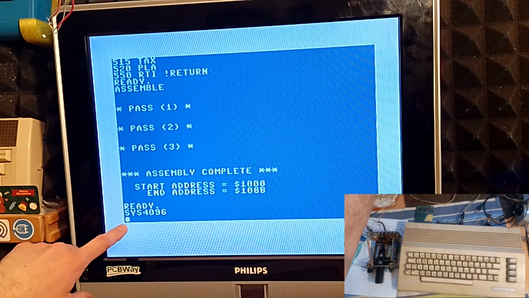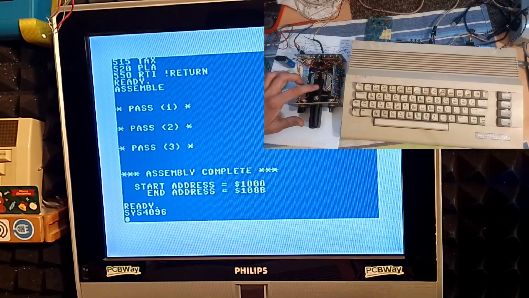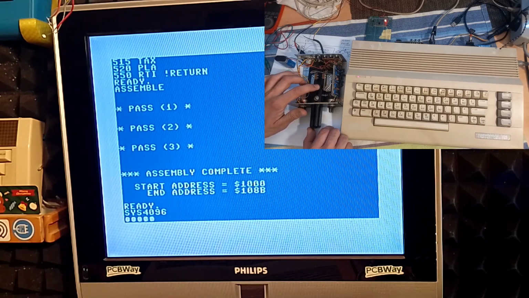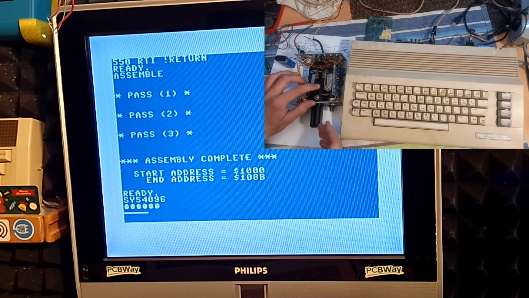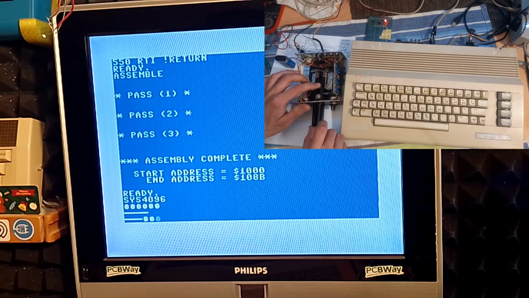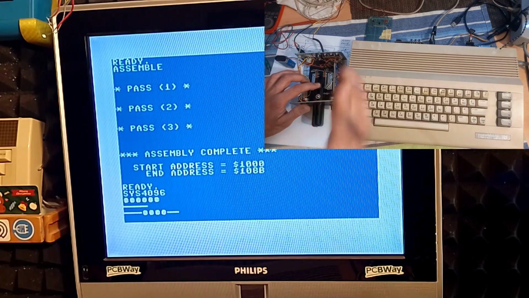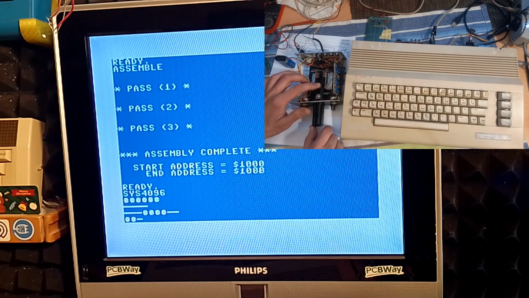Okay, as you can see right here, we have a little dot, and this should give us dots, yes, and this should give us dashes. As you can see, when I stop sending signals, after a certain amount of time it will just jump into the next line. So yeah, we have dashes and dots.